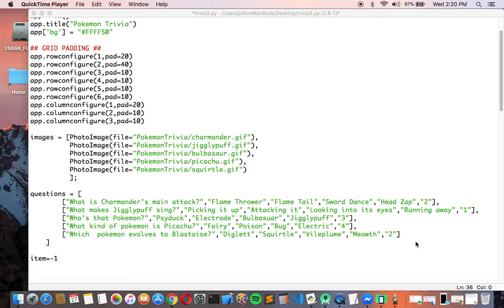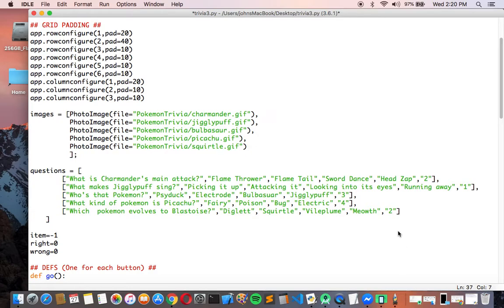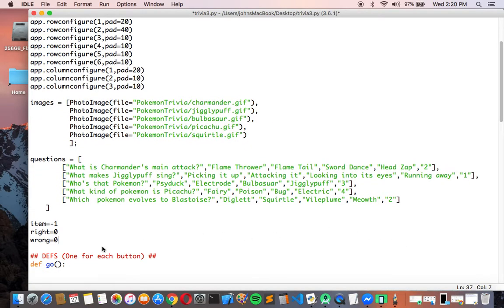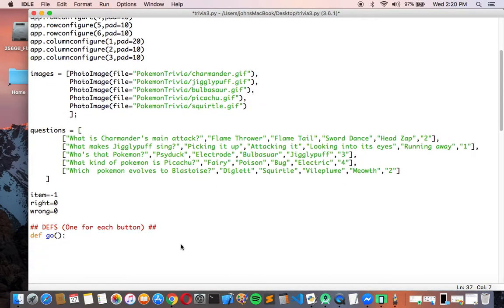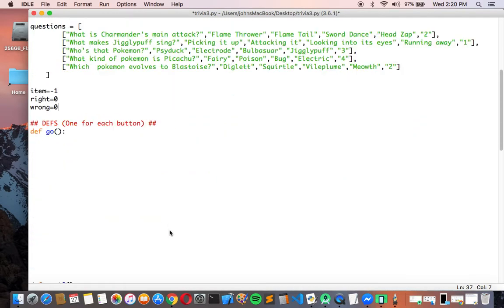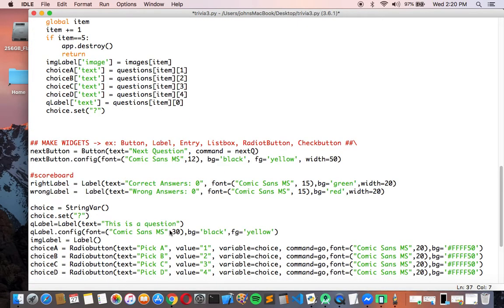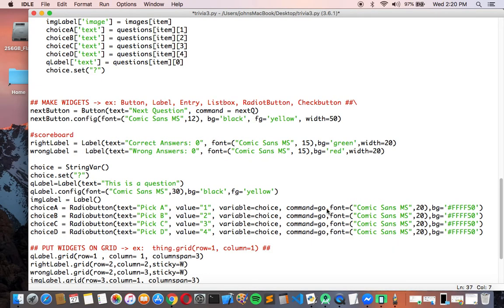We will start with some variables like right and wrong. We're going to need those to keep track of rights and wrongs. Now we're going to use this GoDef to actually submit a question and tell them how they did. Remember, this GoDef is already connected to our radio buttons way down here, right, so command equals go. As soon as we choose A, B, C, or D, it's going to mark it right away and tell us how we did.